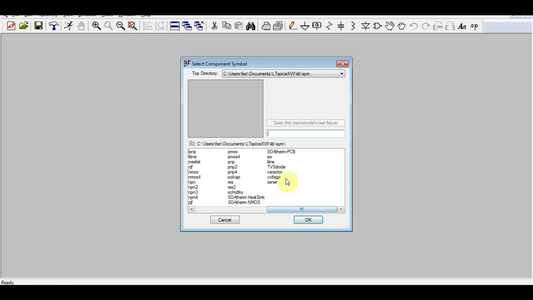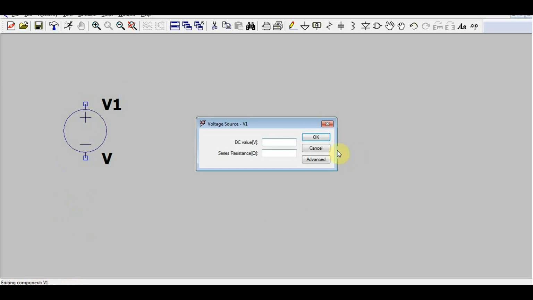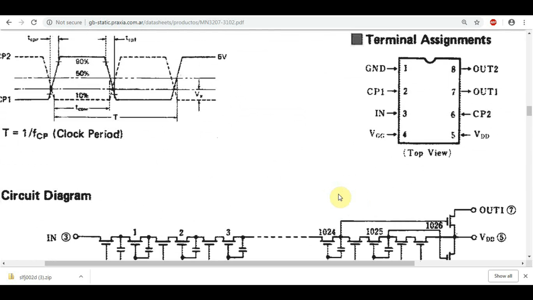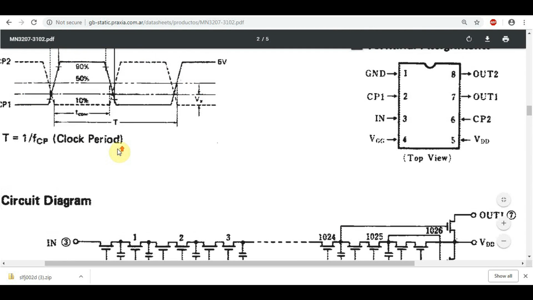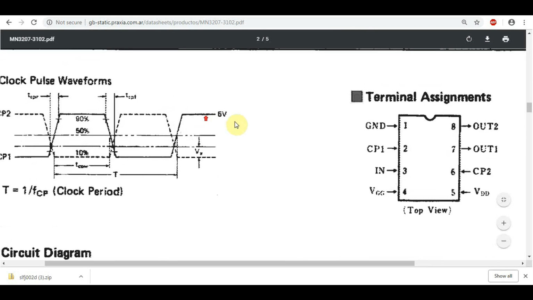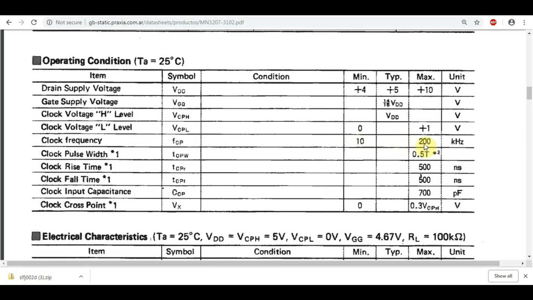Start with the command signals. So we will need our clock signal. Let's just make this as a pulse. Goes from 0 to 5 volts. So the timing we can extract from the timing diagram. We see that the two clock pulses should not overlap. So we will need a bit of spacing between them. And as frequency, we need something between 10 and 200 kilohertz.